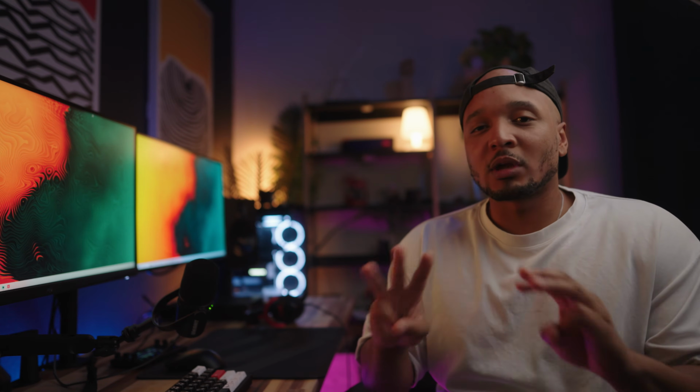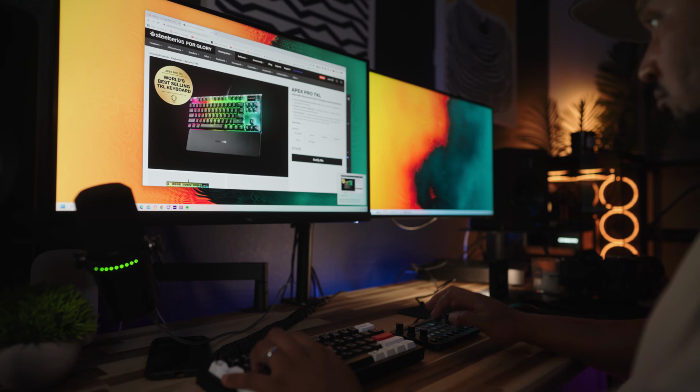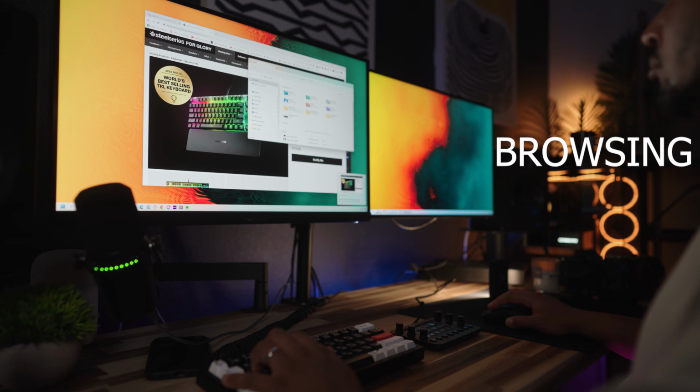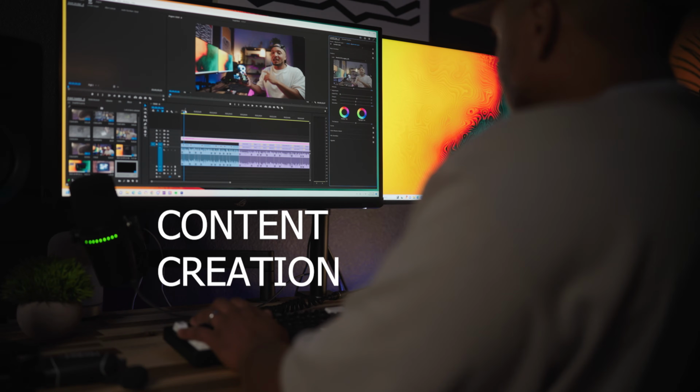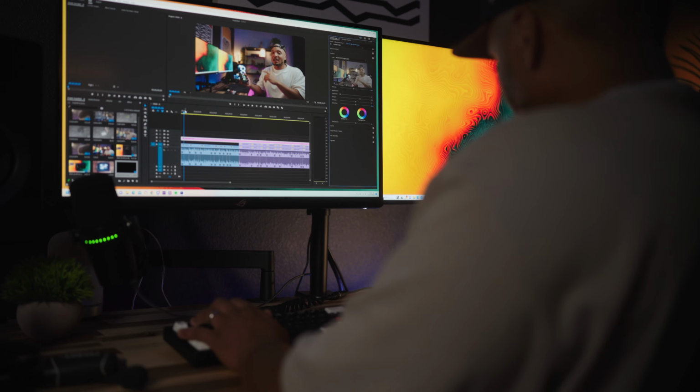So now that we got that out of the way, let's take a look at the 3 applications that I use the Loupedeck for. The 3 cases that I really use it for are browsing and just overall desktop stuff. Then I have it for content creation like video editing, photo editing, things like that. And then the third one is going to be, of course, streaming. So all 3 of these things have been affected by this device. So we're going to go through and I'm going to show you how I use each one of them.